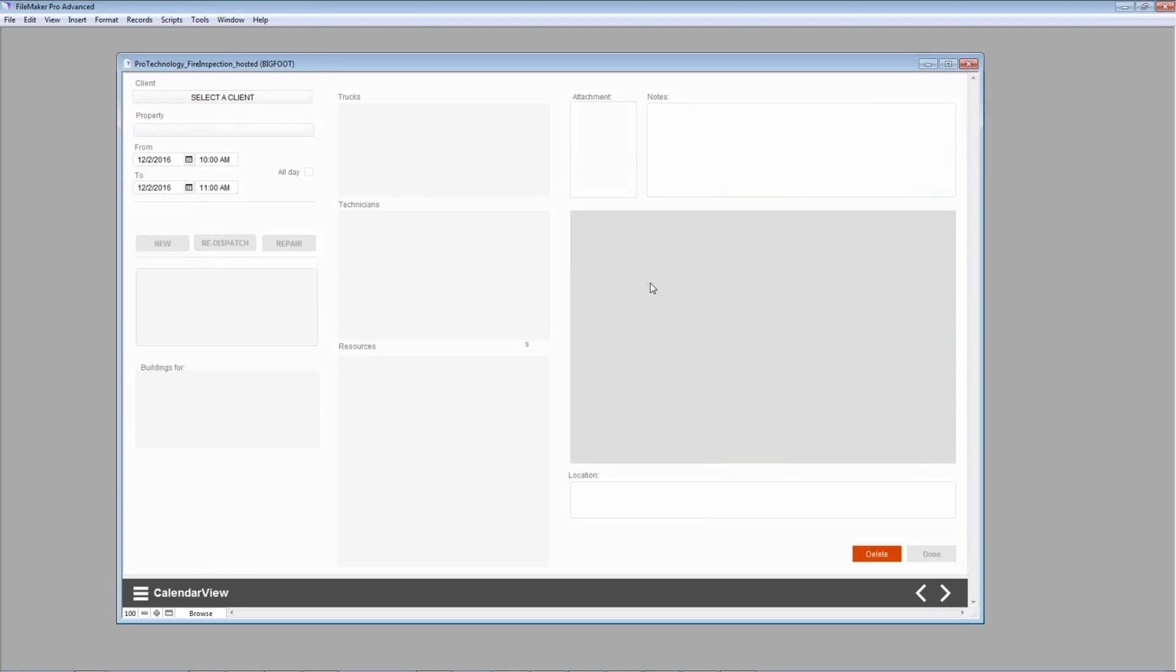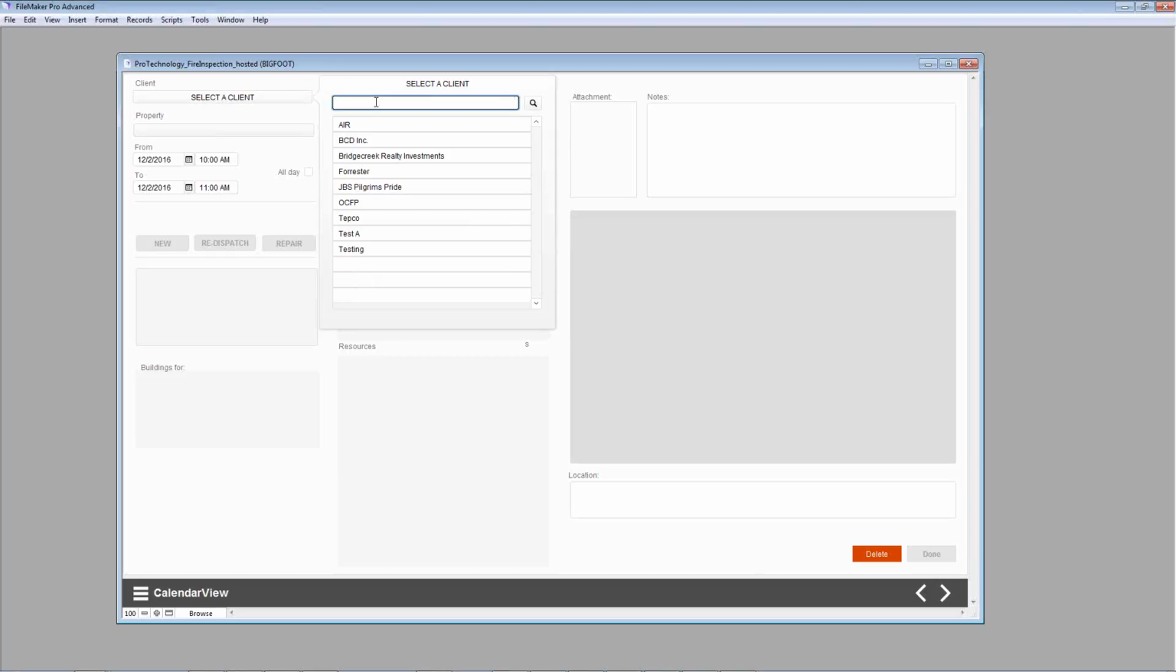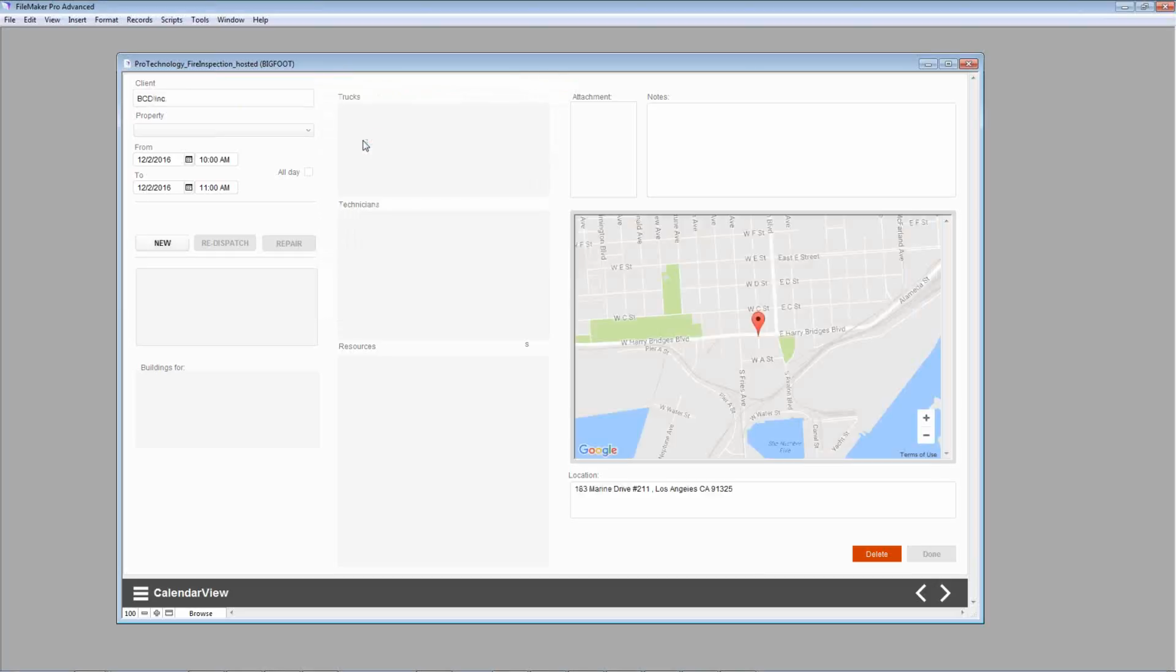First thing you'll notice, lots of blank areas and boxes. We need to select a client to get going, and it pops up with a list of all the clients that we have. There's even a search feature up at the top here if you have a long list, but for our example we happen to know which one we're going with. As soon as I select that, you can see some action happening. The map's showing us where this client is. Let's select a property next.